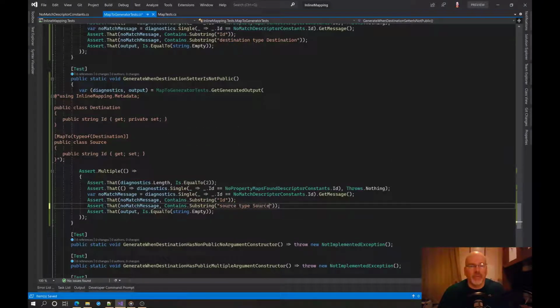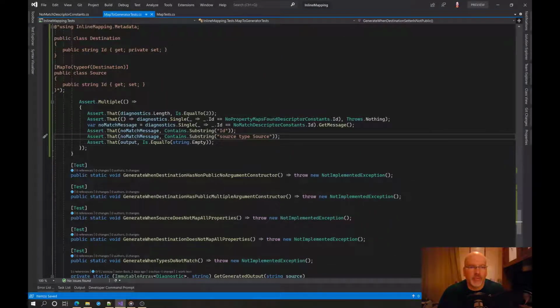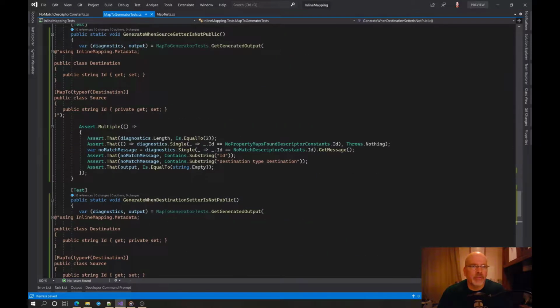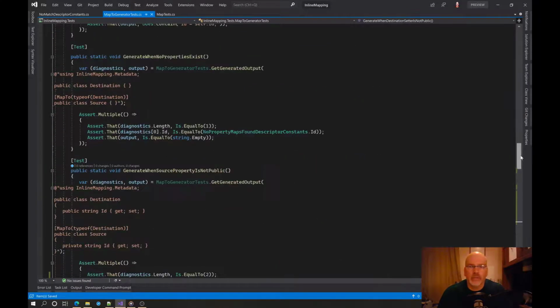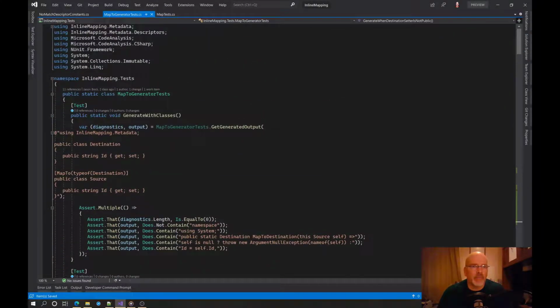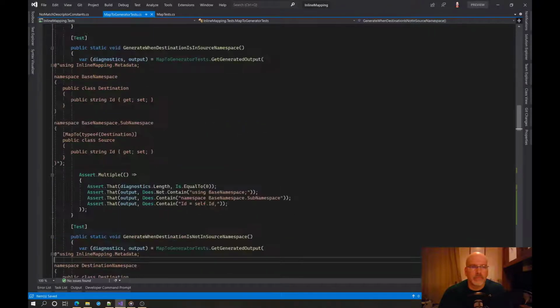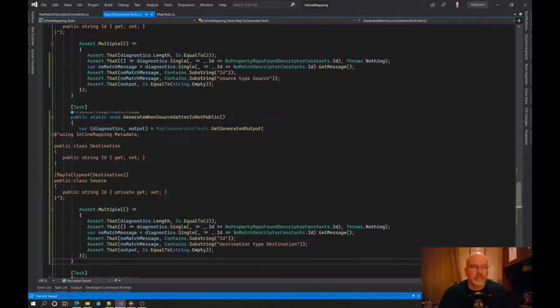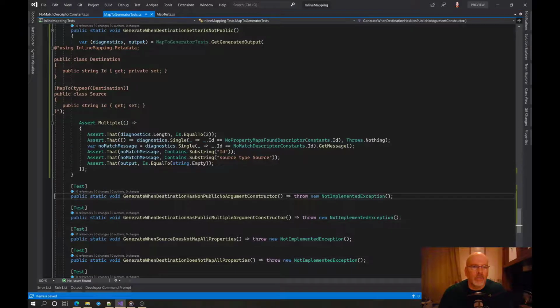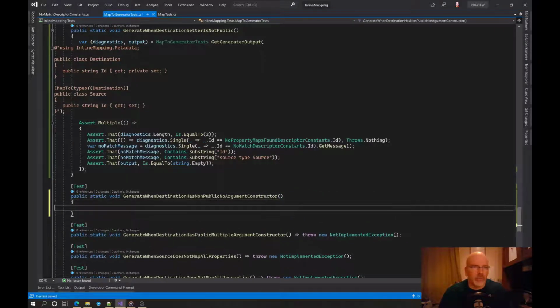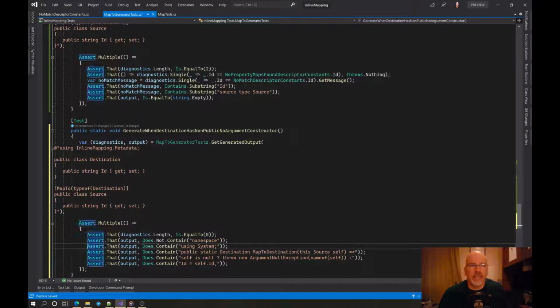I believe. It's early in the morning right now, so I'm trying to get an episode in before the day job. Generated when destination is non-public, no argument constructor. Okay. So let's go up to the happy path. I will admit, running tests without having the test explorer and just doing it from the command line, I find kind of painful, to be honest.